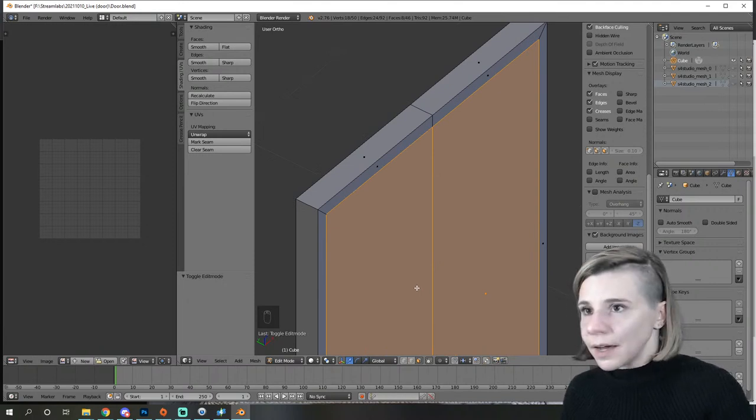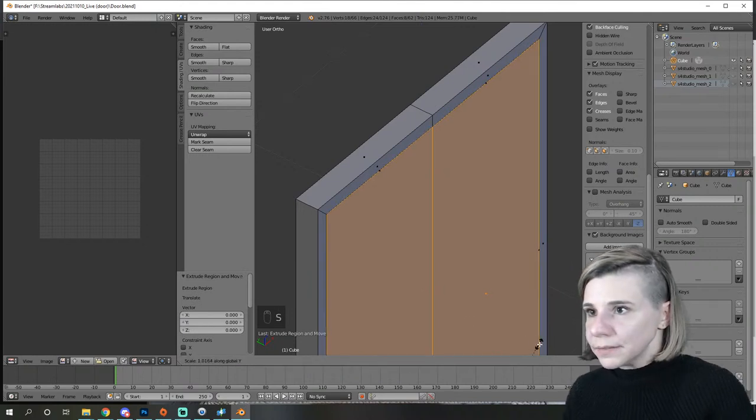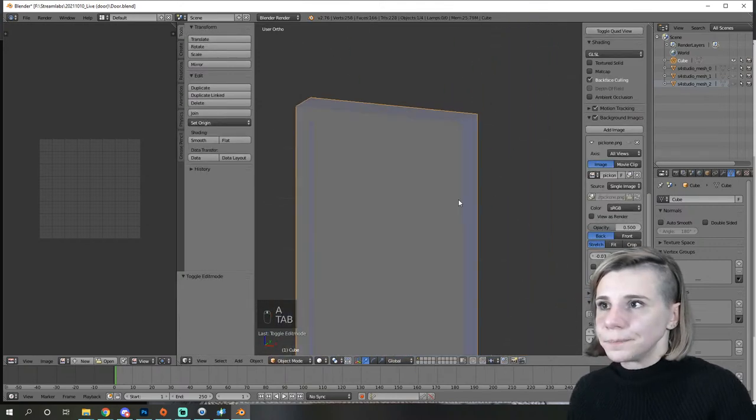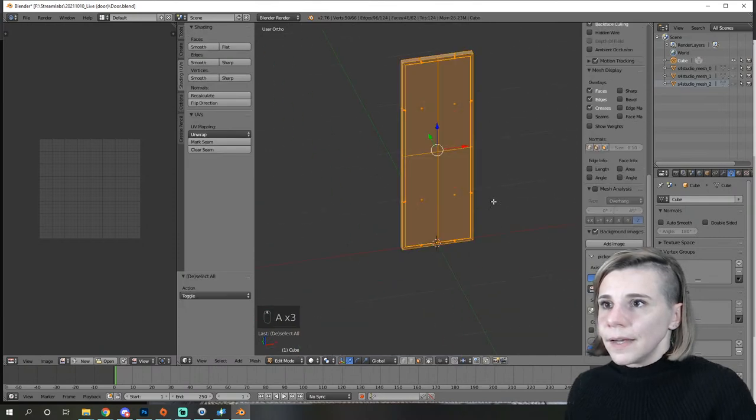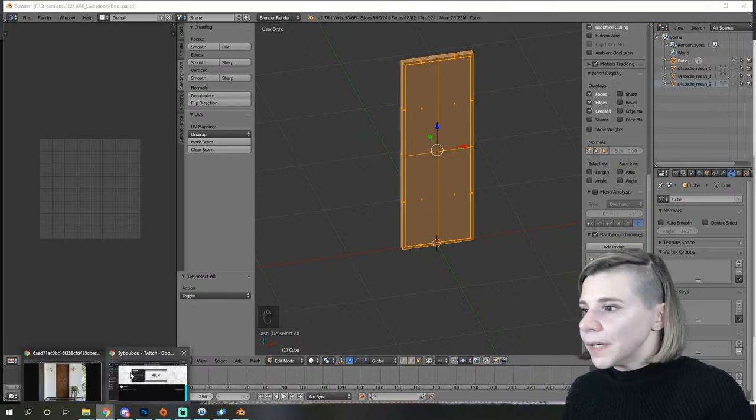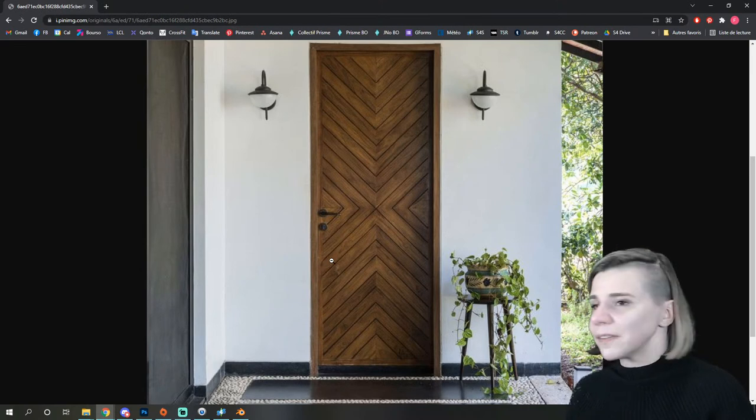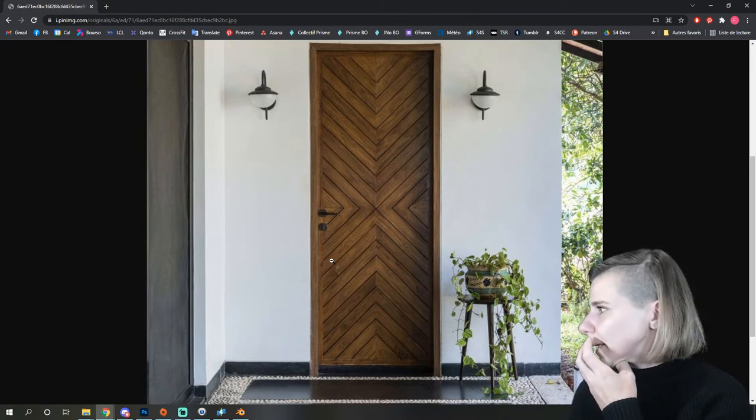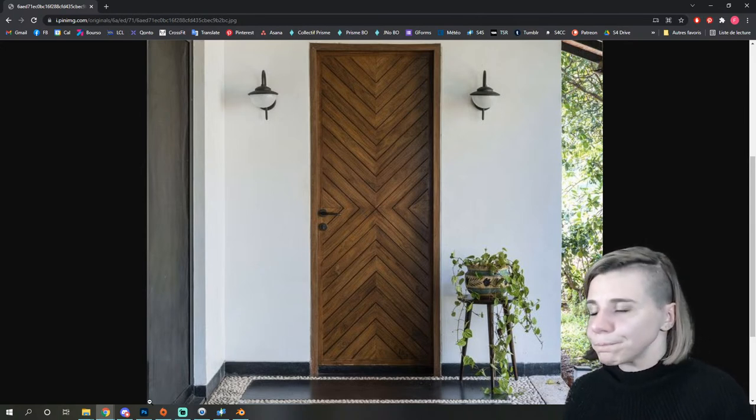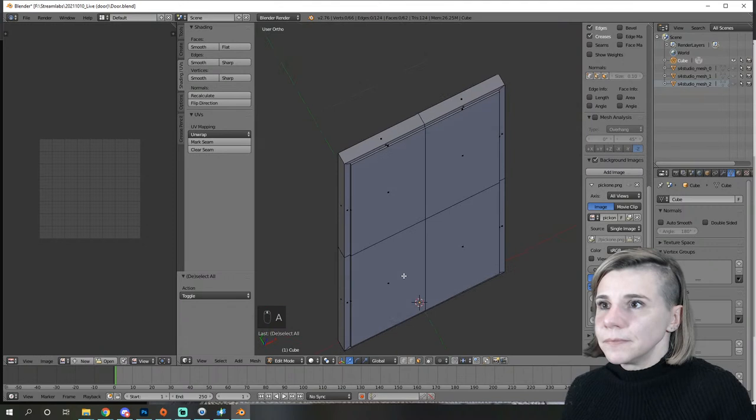So I'm going to hit E and S Y. And I can have a little bit of volume here. And now what we are missing is the, I think we call it a handle or a knob. I don't know the difference. I think a knob is like more round, probably. So a handle. So, the knob. No, the handle.